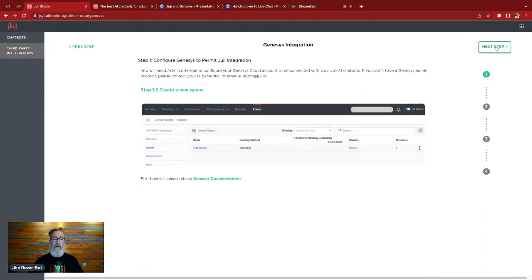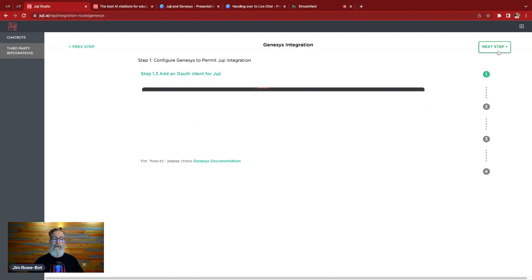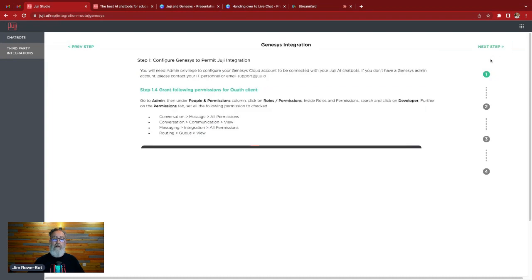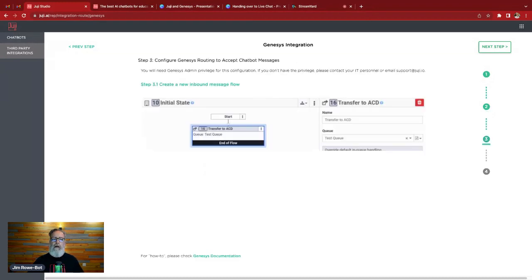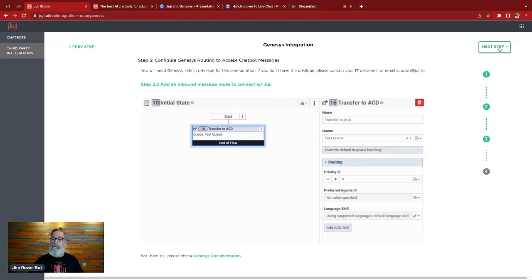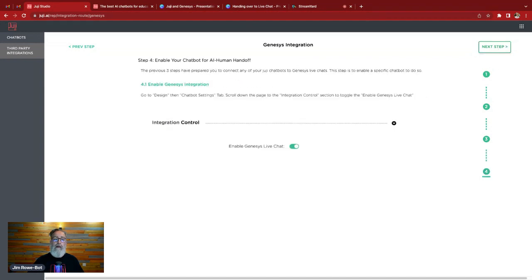Move through to step 2. So still configuring Genesis to permit Juji integration. Do the authorization. Then we move through, connect Juji to connect with Genesis, and you have to put in all the details as you would expect. You have to create some flows. Enable the chatbot for AI human handoff or handover, and you'll see that's actually done within Juji, but because I've not got access to Genesis, I don't see that in my options yet, but I have watched it done live.